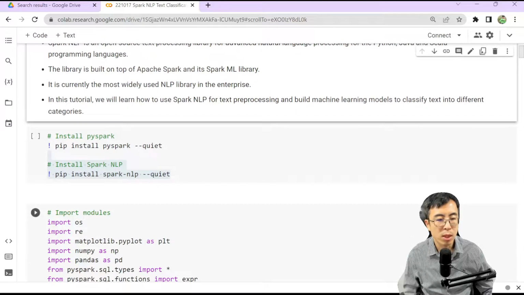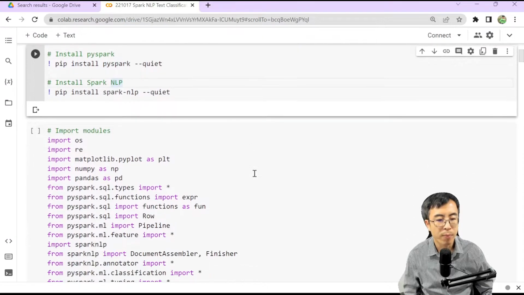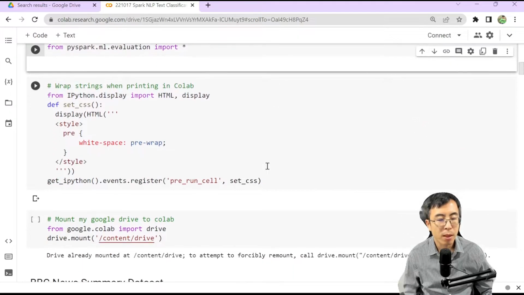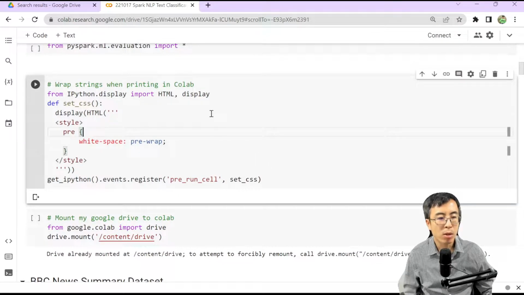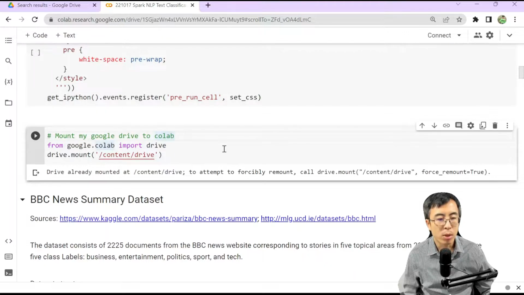First, we need to install PySpark as well as Spark NLP into Google Colab. Then you need to import other modules. After that, optionally, you can use the code below to wrap strings when printing in Colab. And then remember to mount your Google Drive to Google Colab so that you can use the dataset stored in your Google Drive.